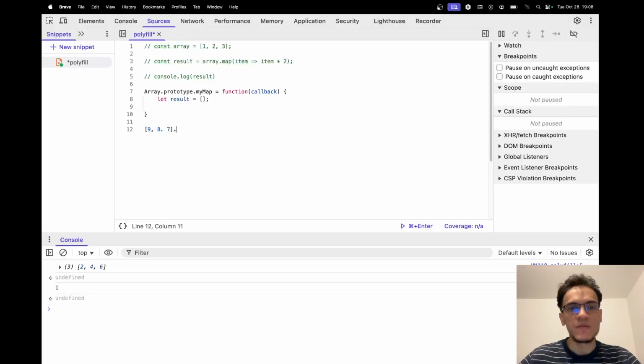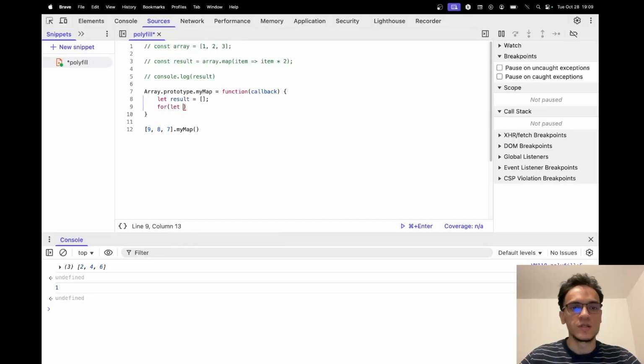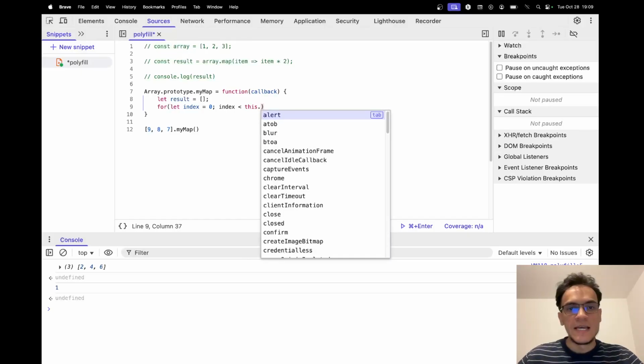So when I type the dot and I call my map function, I want to iterate through these numbers. I forgot this comma. So I'm going to create the for loop. I'm going to declare a variable. I'm going to call this index, and we are going to initialize that with the number 0. Now I'm going to create my condition, and I need to iterate over the array.